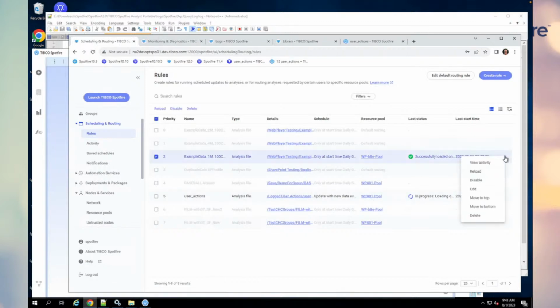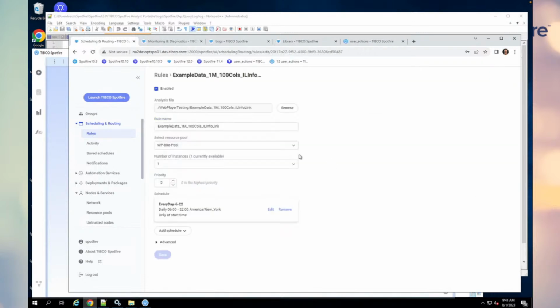If I go in here and edit this, let me talk through some of the things. I can determine which pool to put it on, or use the default routing rule in general. I also have a choice of instances. There's only one currently available on this pool. I can say all available, which would still be one right now, but if I added a new one in the future, it would mean I'd have 2 copies of this analysis file available.